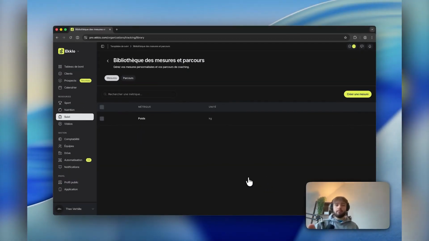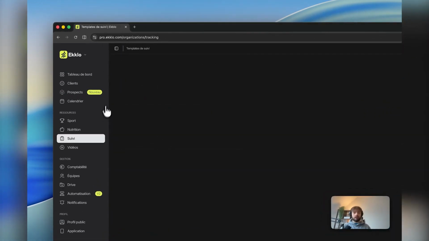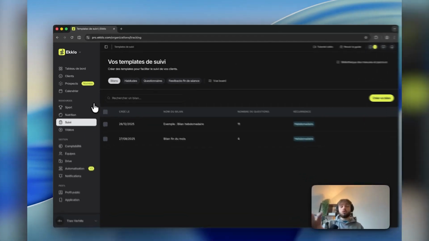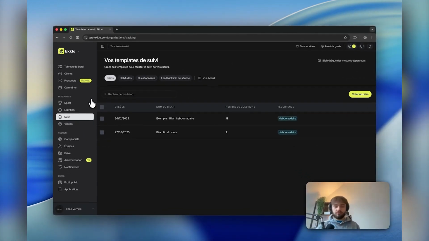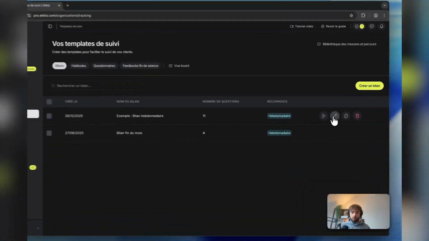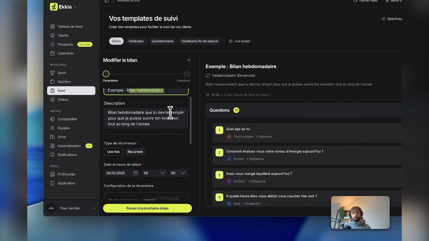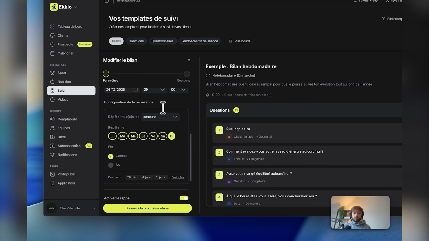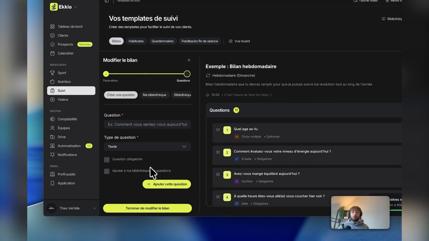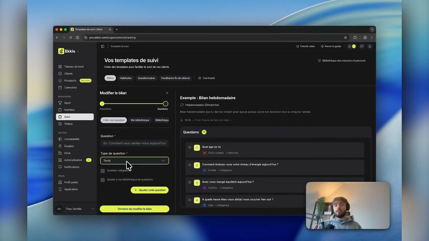Now, once we've created the metric, what we're going to do is synchronize it with a question. So we'll go to the tracking tab, again, either in reviews, questionnaires, or post-session feedback. We're going to create a review. For example, we'll create a review called weekly review, which we'll send out, say, every week on Sunday. And then we're going to ask all the questions: body fat, weight, waist circumference, and so on.